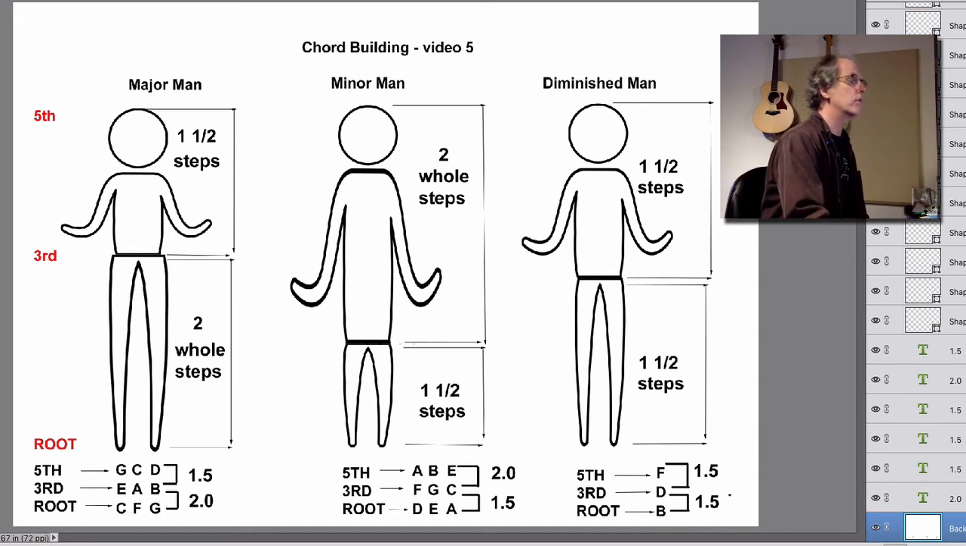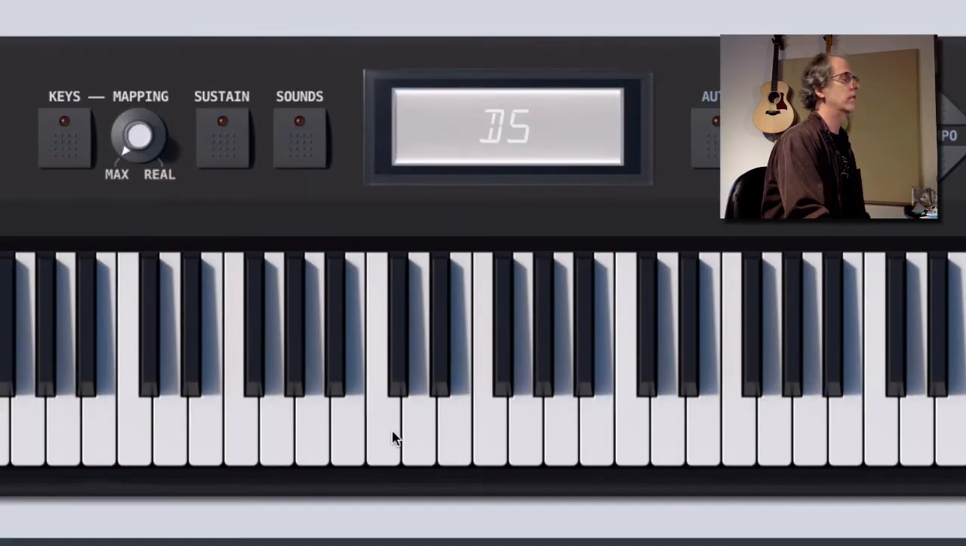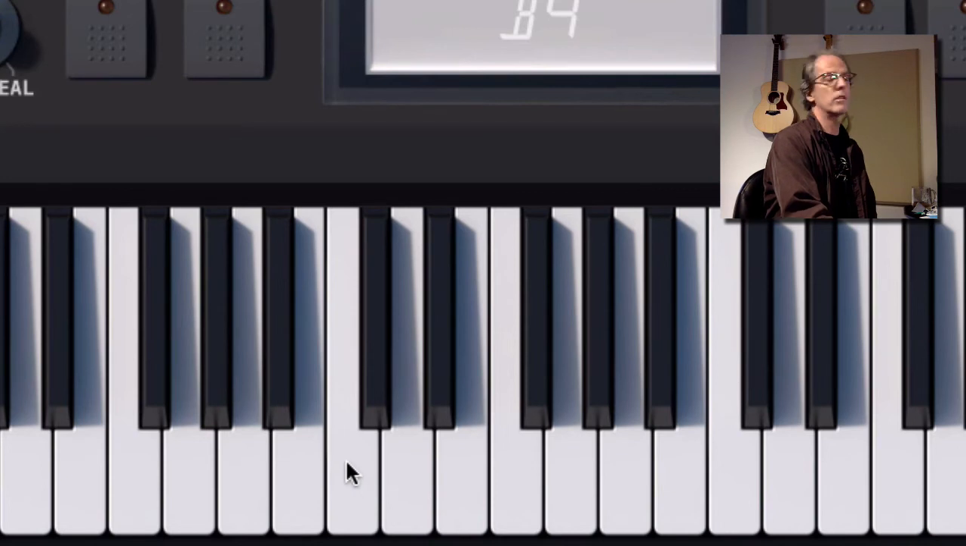So what I recommend you do is go back to your virtual keyboard and just play with this a little bit. You know, play C, E, and G. Sing it, C, E, G, and then go to an F chord. F, A, C, and so on. Go to an E chord, create a minor chord. Play around with it.